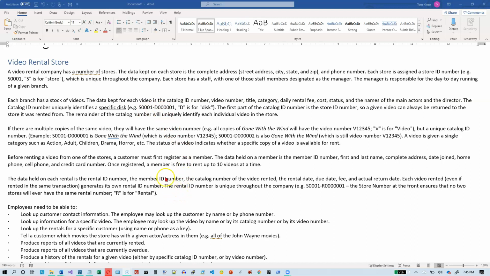So this part's a little bit sneaky, and if you didn't do this on your homework assignment, that's fine. But when I design my entities, I'm just going to use an integer for the key. And then just know that anytime we need to present those keys to the user, if we're pulling a key from the store table, we'll put an S in front of it. If we're pulling it from the disk table, we'll put a D in front of it. And if we're pulling it from, I'm going to call it the movie table, we'll put an M in front of it. And if we're pulling it from the rental table, we'll put an R in front of it.